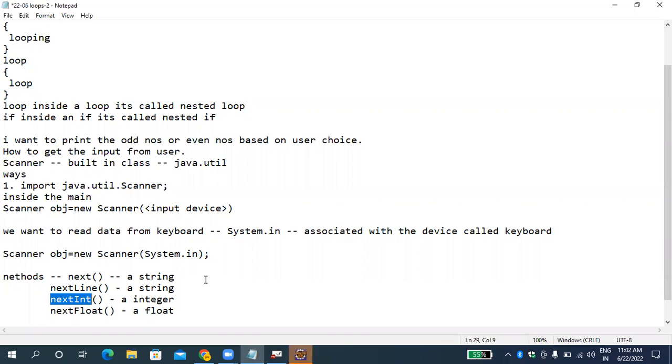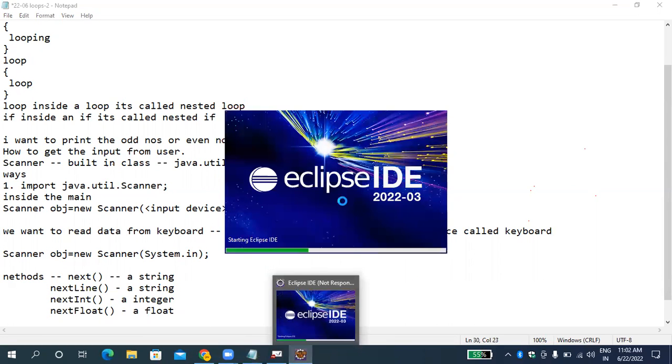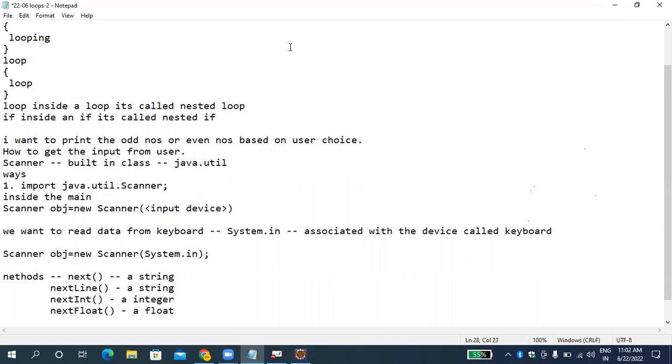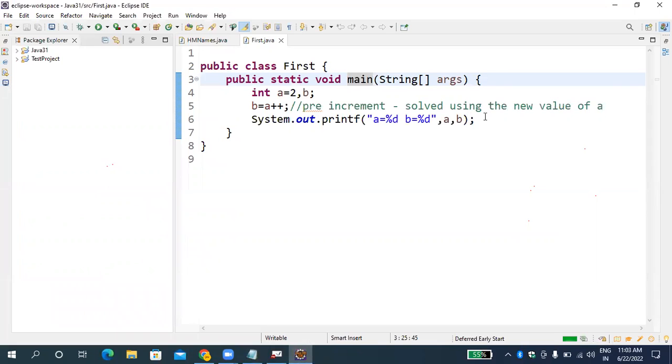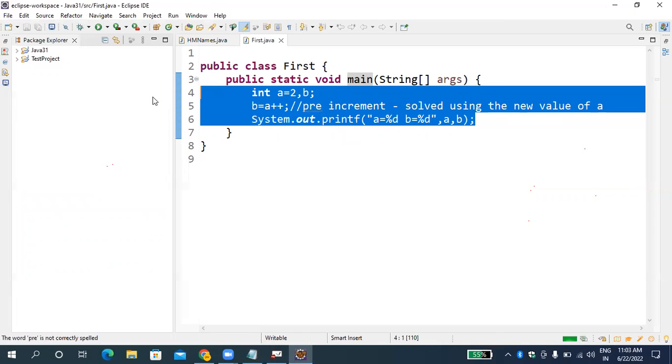For example, if you want to read an integer value, you'll be writing nextInt. You'll be using the scanner object you have created, then the object name, a dot, and then that method. So we'll take an example. I'm just using the existing program and making small changes.